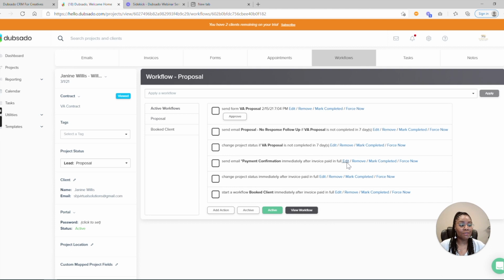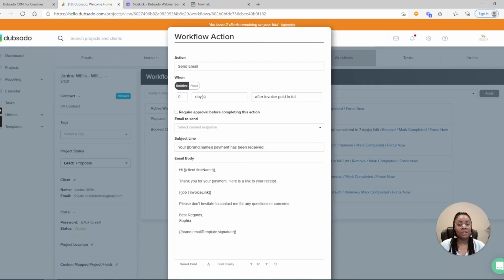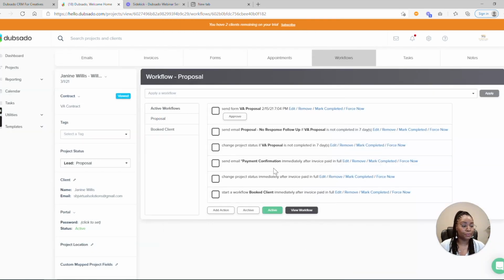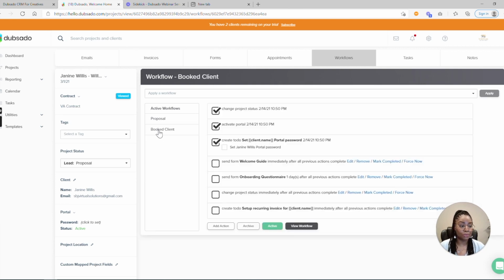When the invoice is paid, they will immediately receive an email confirmation, which I've added with a link to their invoice. When the invoice is paid, it triggers the next workflow, which is the booked client workflow. Now let's take a look at the booked client workflow.